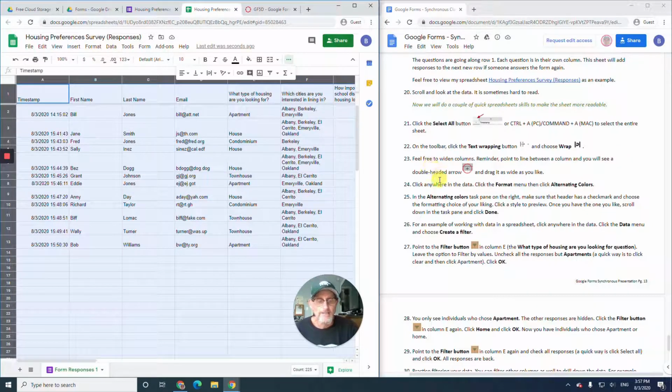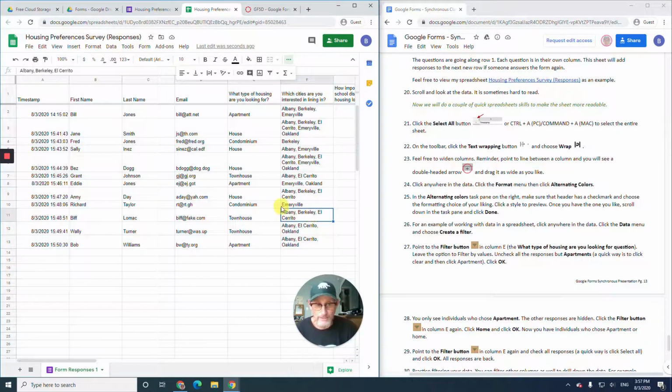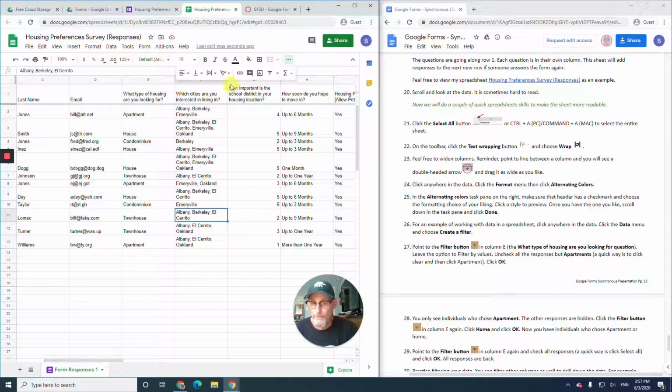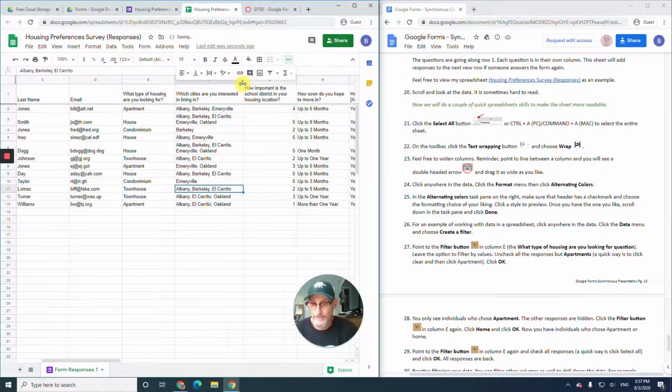I said in step 23, I'm just going to click on the sheet, feel free to widen columns if you would like. So for an example, maybe you want to widen the city column here, so you drag it out a little bit. Now it's on one line or 2 lines for just one person, but it looks a little more readable. So you can do that as much as you want on your leisure to make it look a little bit better, whatever you feel like you'd like to do.